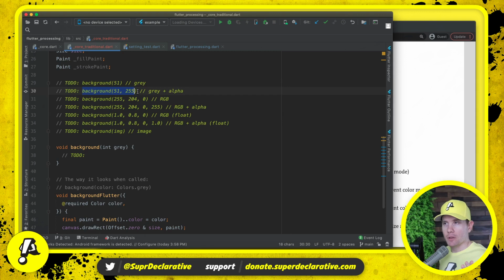But it also needs to be able to take an integer for alpha. And clearly we don't always need to take an integer for alpha, right? We could just take gray or gray plus alpha. Well, the way that we accomplish that is we create an optional parameter here called alpha. This accomplishes the first two situations that we want to facilitate, background 51 and then background 51, 255.